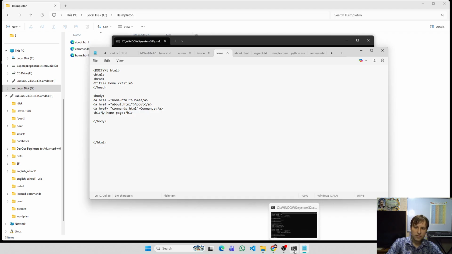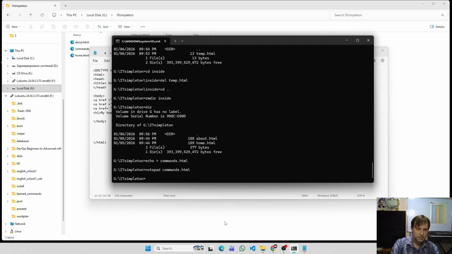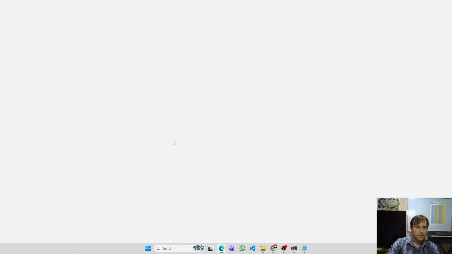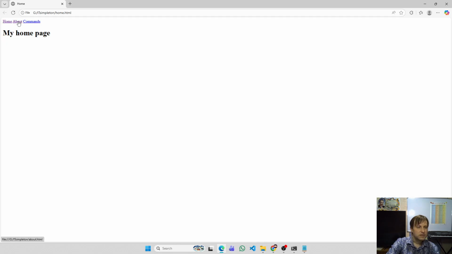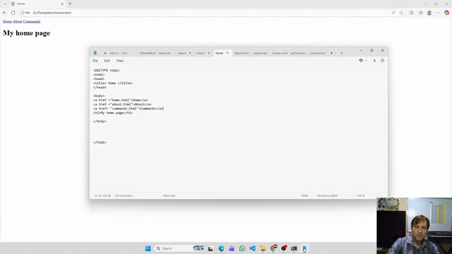And now let's open this, commands. We can do it with home.html, doesn't matter. Now let's navigate between these pages. Commands, move, to move a folder; about, home. What is P? P stands for paragraph.